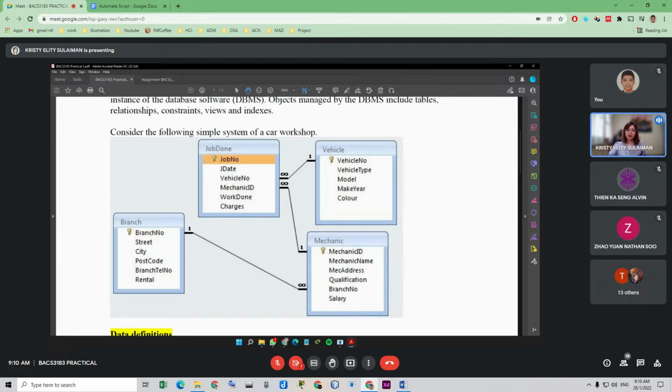So we have four tables here. We have branch, job done, vehicle, and mechanic. Okay, so if you can see here, there's the key sign here. This key sign here is referring to the primary key of the table.